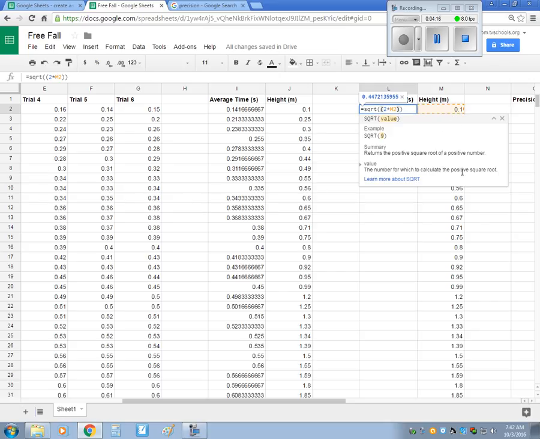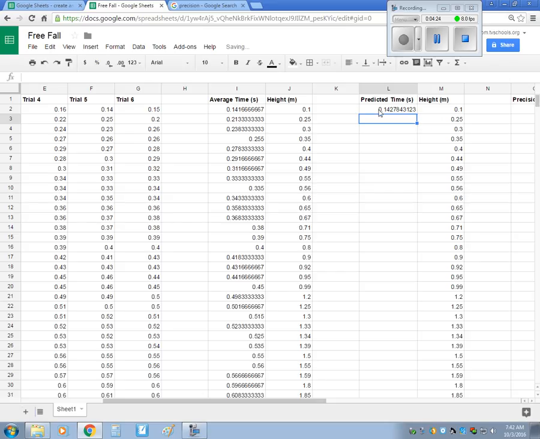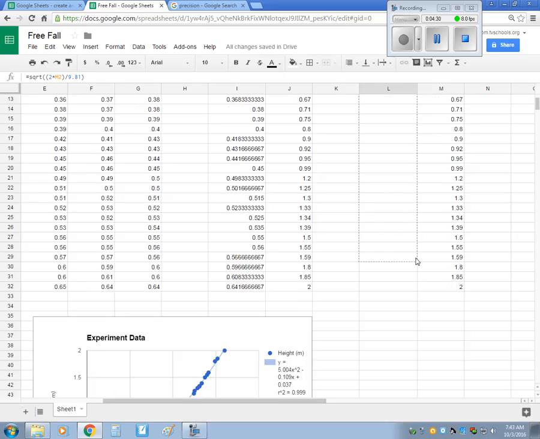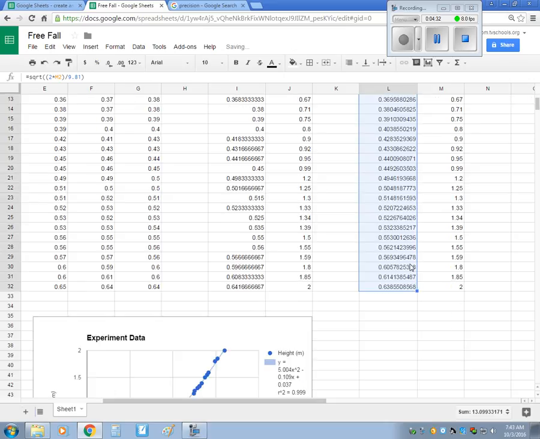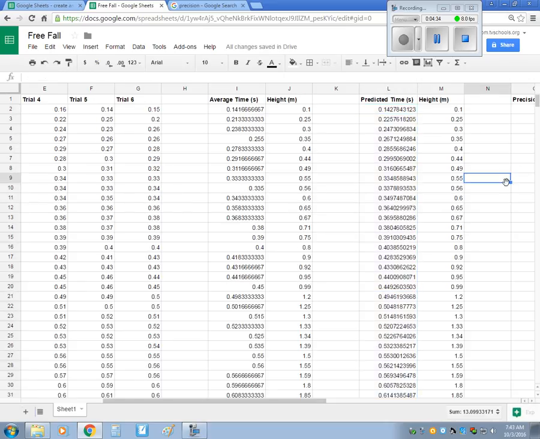That divided by prime 0.81 is the acceleration due to gravity. So when I click enter, that tells me what my predicted height is, and then again I'm going to click on this tiny little box to the right and populate this list down. That gives me all of my predicted heights. Okay, I'm going to go ahead and highlight all of this data.